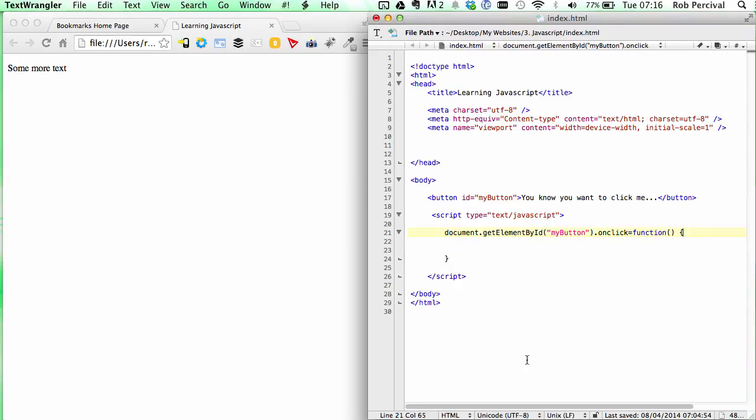So just to summarize what we've done, we've got the document, which refers to the whole page itself. We've got the getElementById instruction, and then we're referring to the myButton ID, which gets us this button here. And then we're using the onClick command to run a function when that button is clicked. At the moment the function is empty, but let's make it do something extremely basic. So we'll have a simple alert, the same as before.